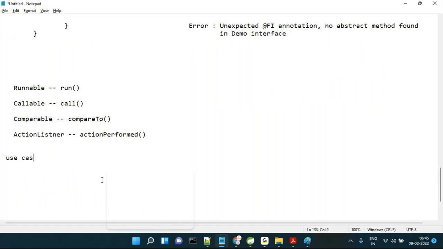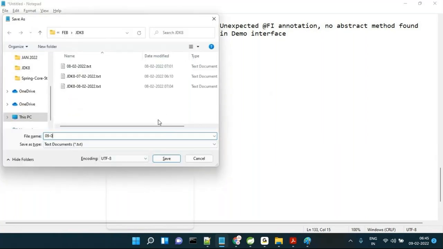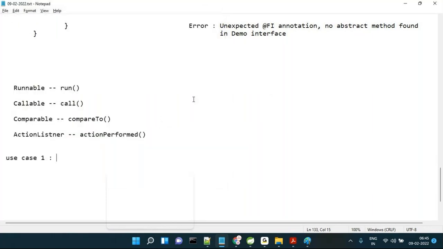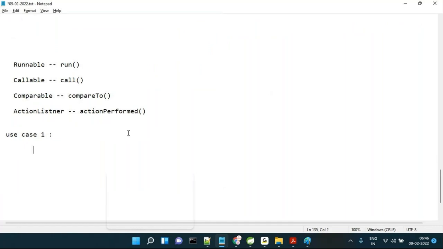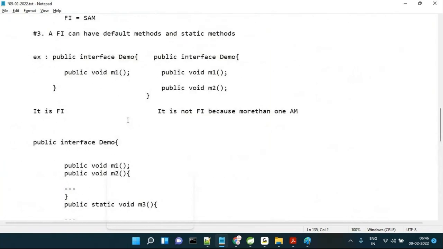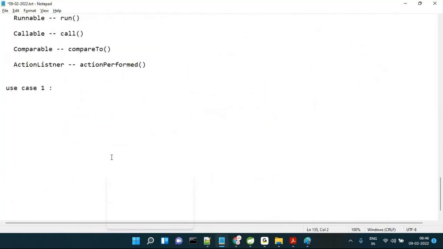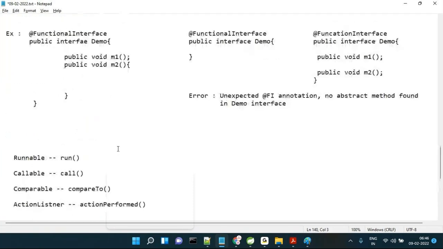Use case one. We are going to see it all practically, team. What is use case one? I have one functional interface. public interface A, let's assume, with a public void M1. So it is absolutely a functional interface.